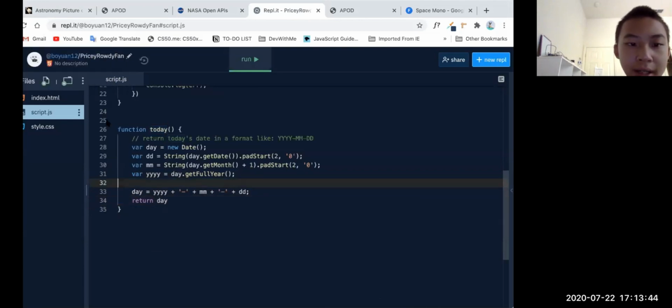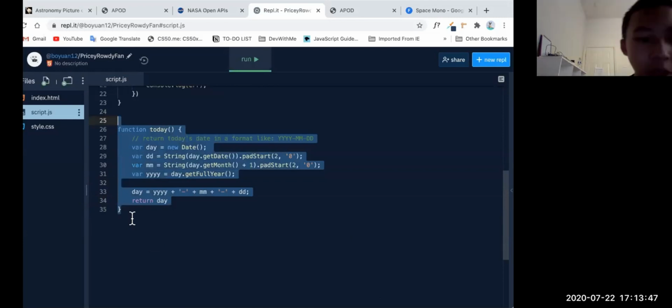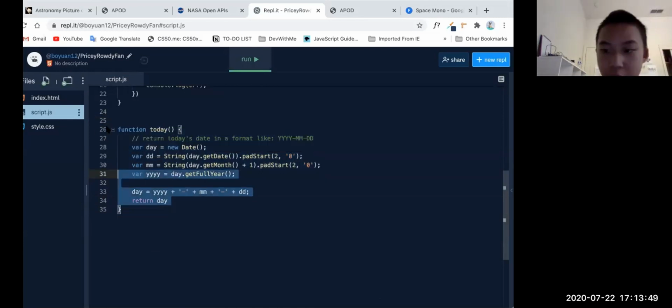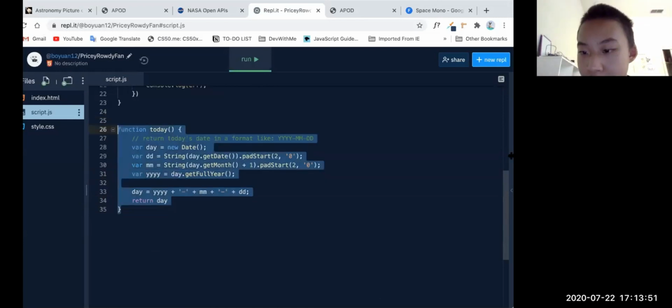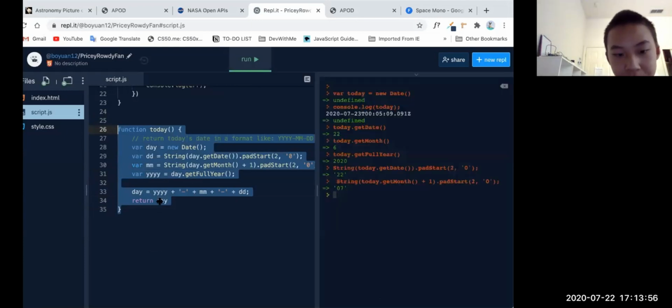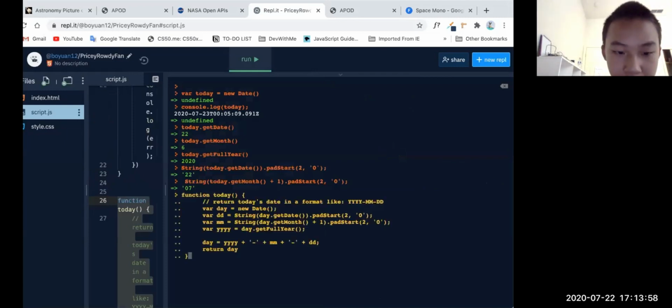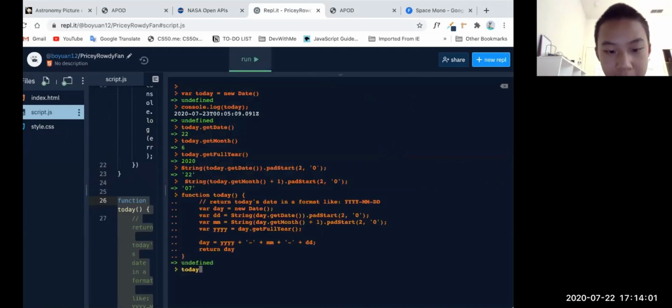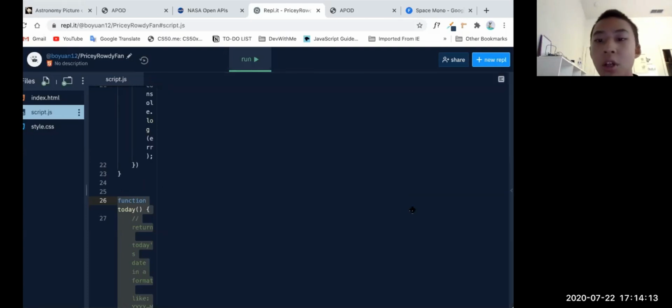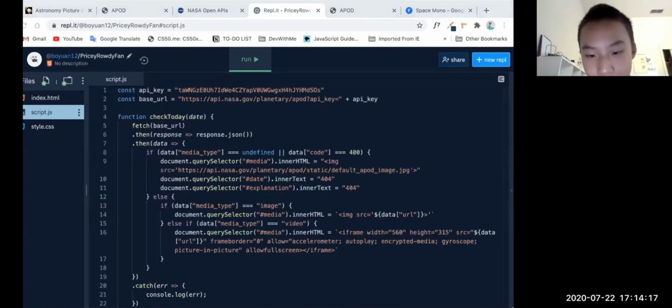If you copy this into the JavaScript console, this is a fast way to debug your program for tiny things like these. So if I drag it here and paste it, and then say today, you can see it's printed out in the correct format: 4-digit year, 2-digit month, and 2-digit day, all connected by hyphens. All right, so that's pretty good. Then we can get date.